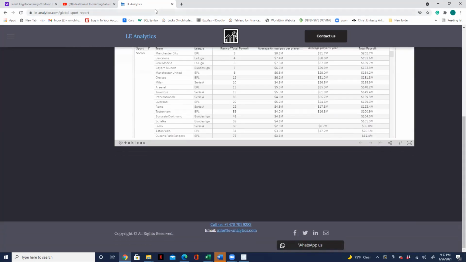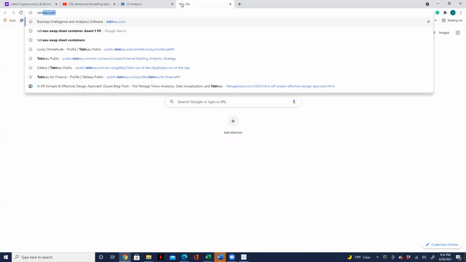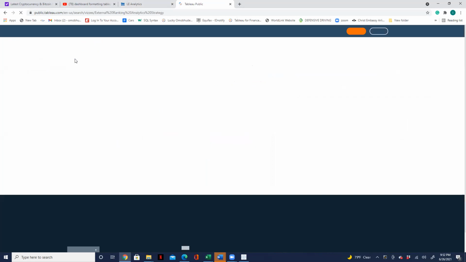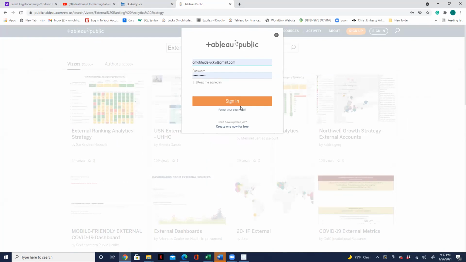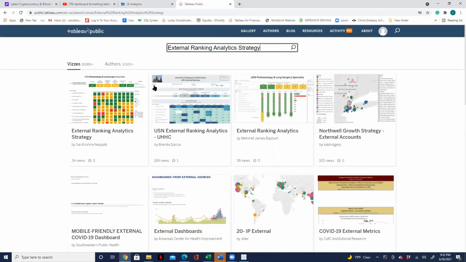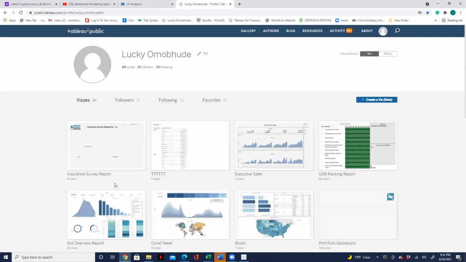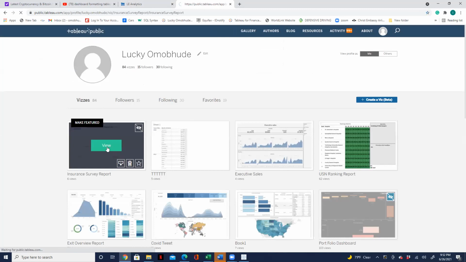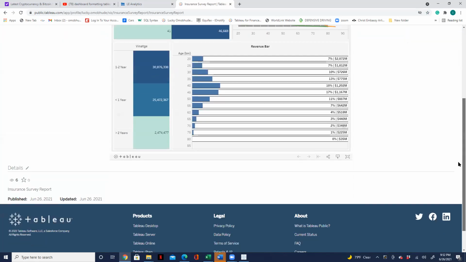But this report is also on my Tableau Public. So I just copied the link here. If you go to your Tableau Public profile here, let me sign in. Where's my dashboard? My profile. So let's say I want to embed this new report that we just published today. I want to embed this into my website.